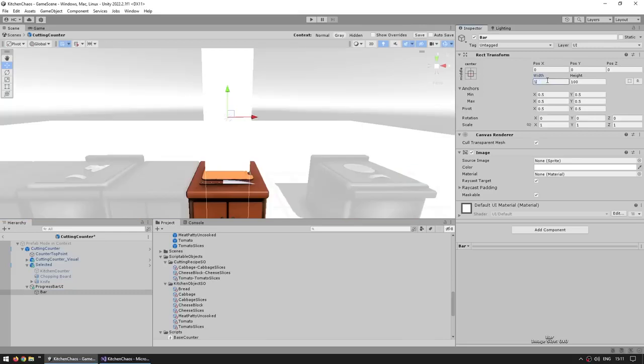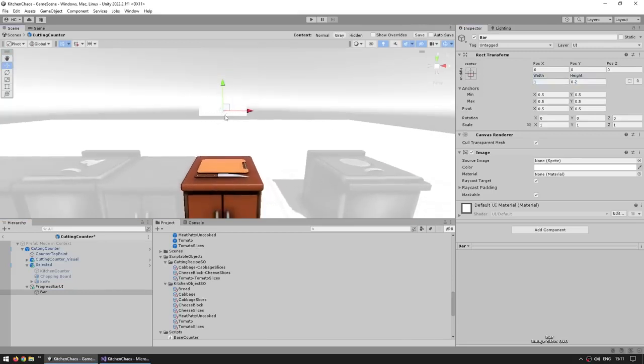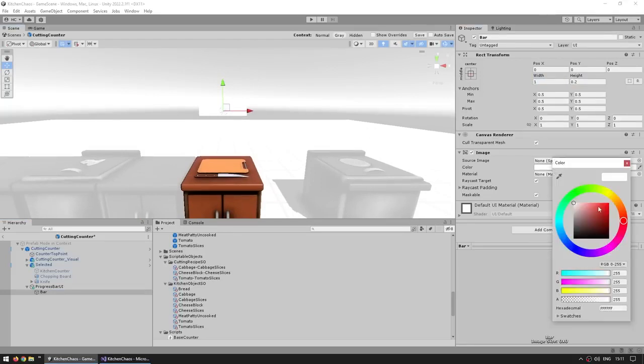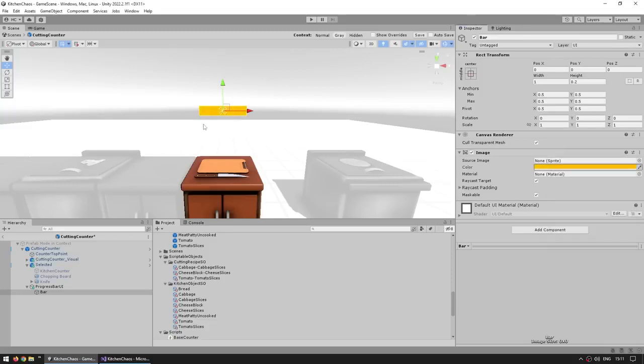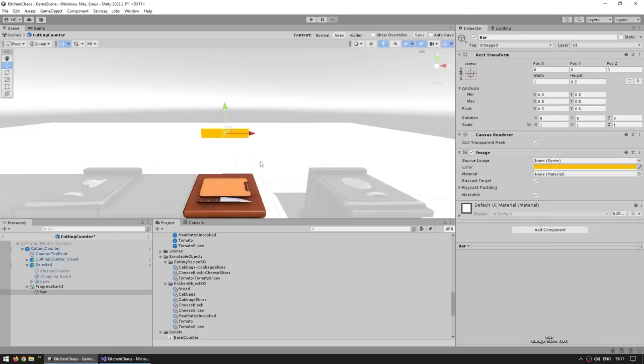Let's put it with a width of 1 and a height maybe of 0.2. So there you go, just a really thin bar. And for the color, you can play around, tint it with any color you want. Now for progress, I think maybe a blue or a yellow, something like that makes sense. So let's go with the yellow, kind of like this. Okay, so there's our really nice progress bar.